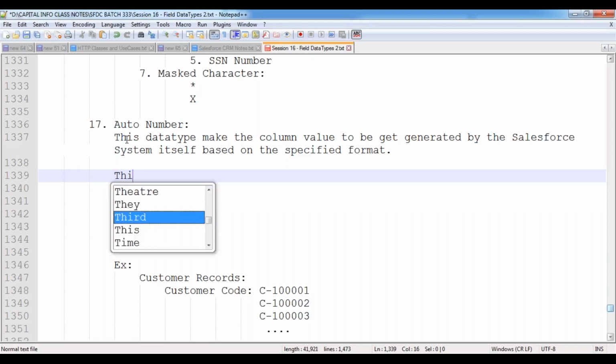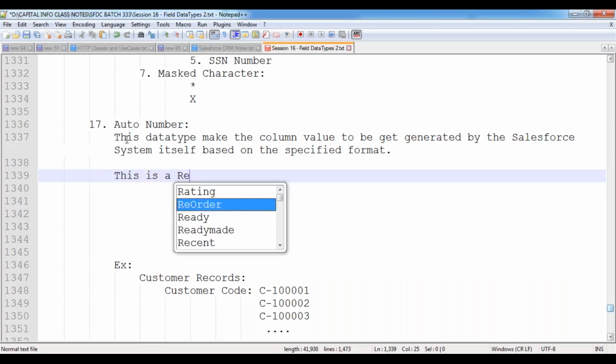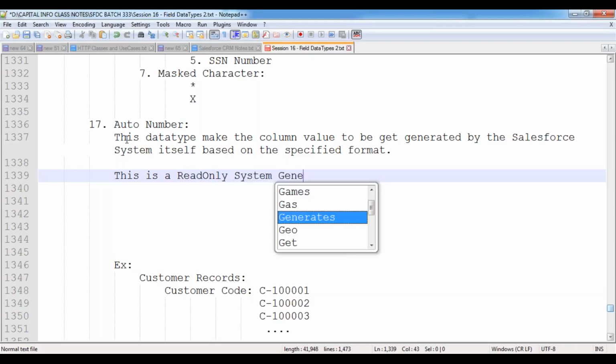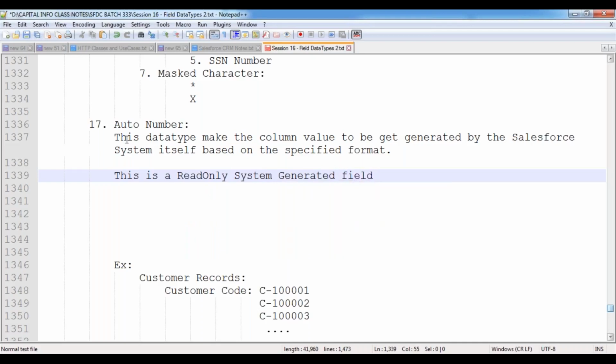Now, it is a read-only system generated field which can't be editable. That means this field value can't be edited. We can't modify this field value. That will be fixed. That value will be generated by Salesforce itself, so we can't modify that value.